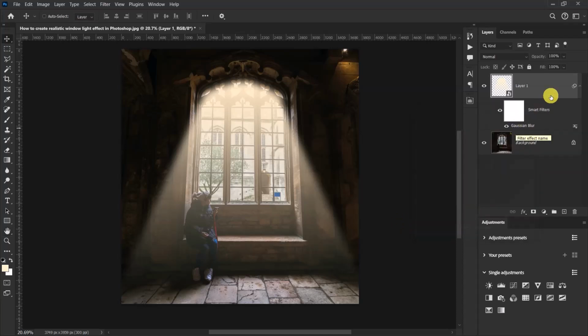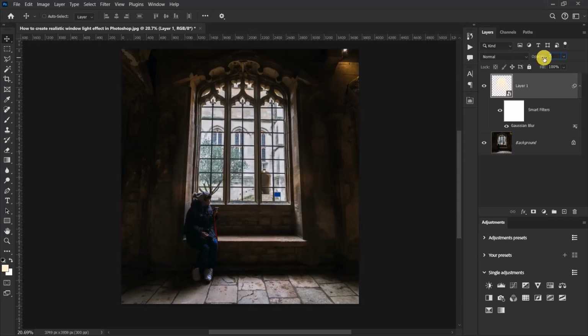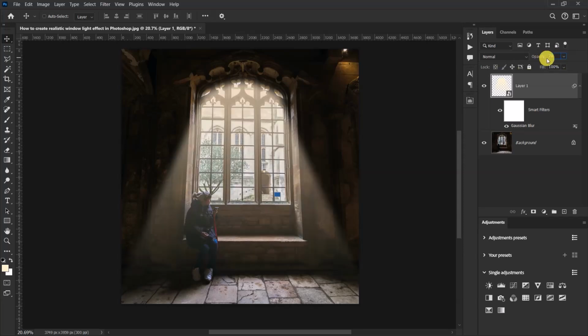Now reduce the opacity a little bit. So let's go with something like 70. Let me set the opacity to 70. I think, yeah, this is okay.